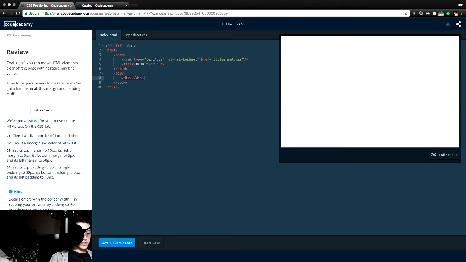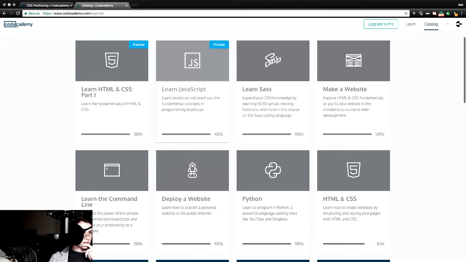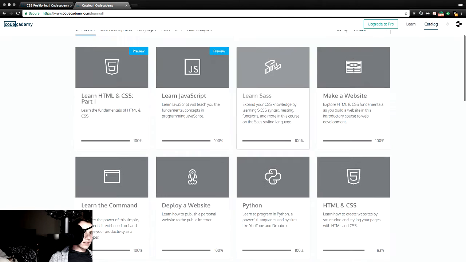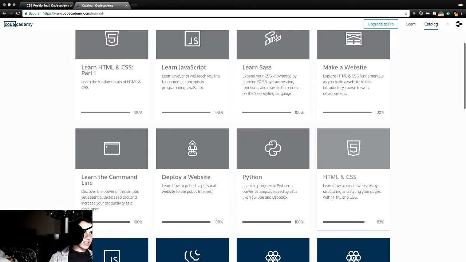And speaking of what to do, mostly more for front end. Yeah, definitely. Again, I'm doing HTML and CSS here, but they have Learn HTML and CSS, and they have Make a Website, which is basically more HTML and CSS, and Deploy a Website, and HTML. So out of the first 8 courses they offer, 4 of them are all HTML and CSS. So yeah, lots of front-end stuff.